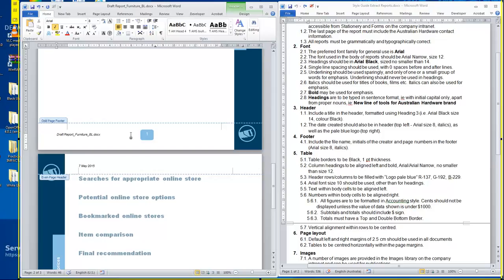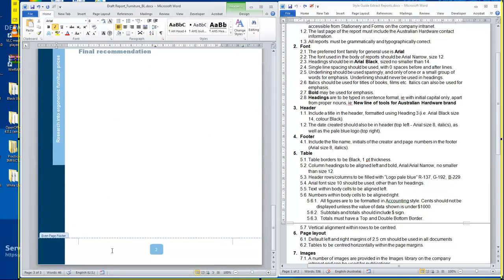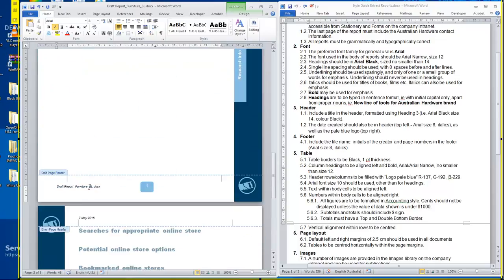Now I'm going to want the initials of the creator to be on the opposite side of the page. Also need to make sure we do it down the bottom on this page. But we want it to be on the opposite side so that it's even. It goes file name, page numbers, and then initials over here. So it's nice and spread out and even.